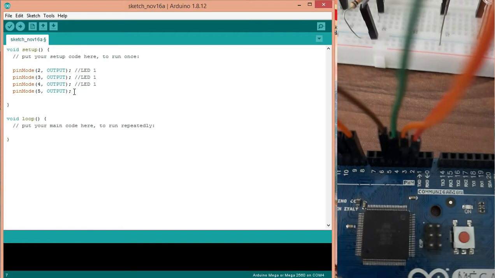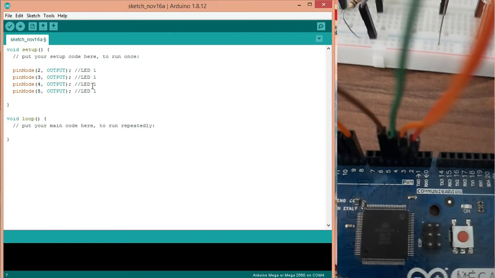Also, commenting your code is good practice. This will make it easy to understand for another person.